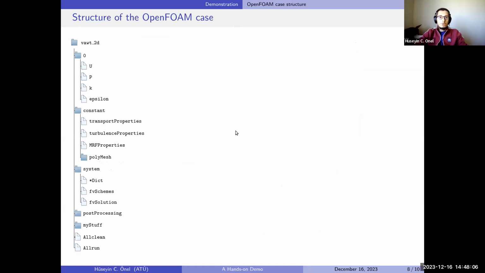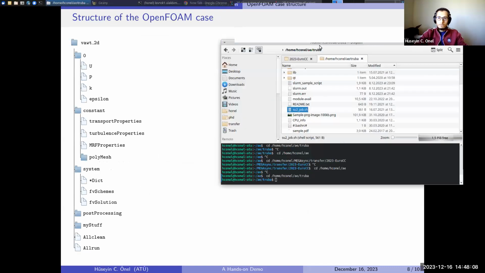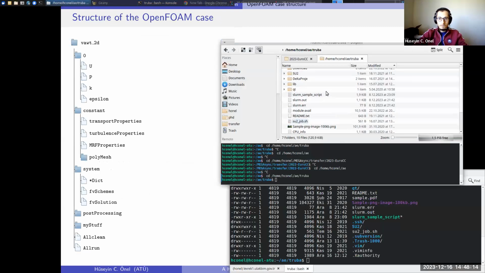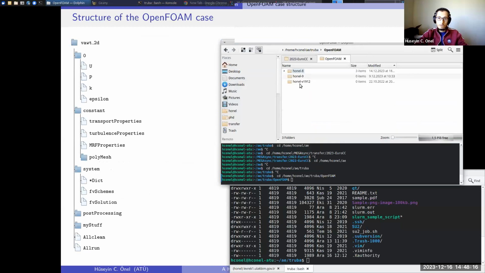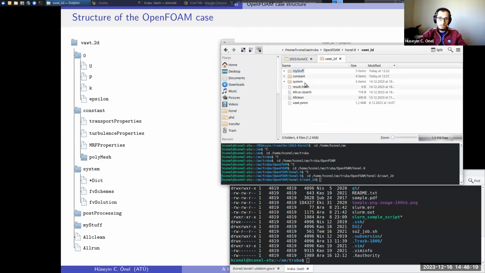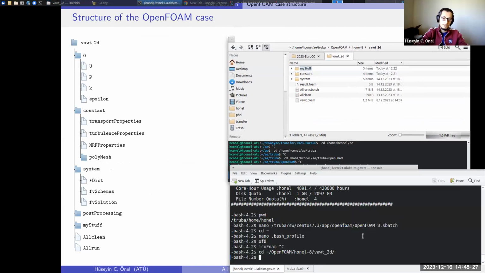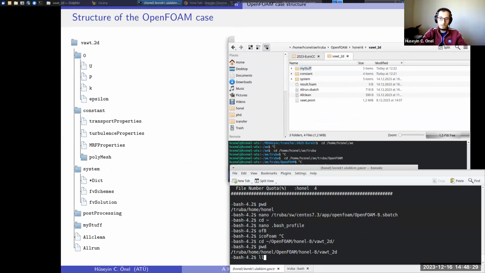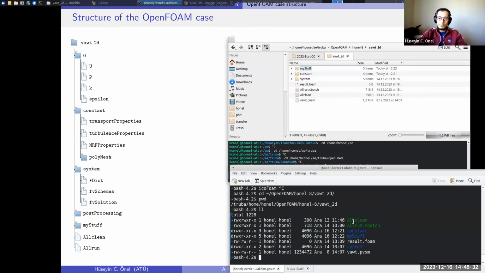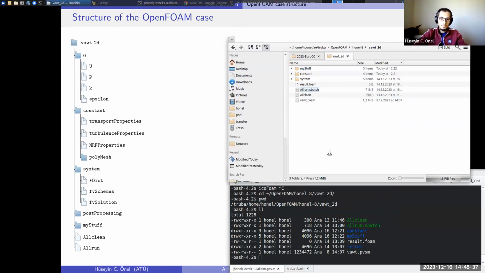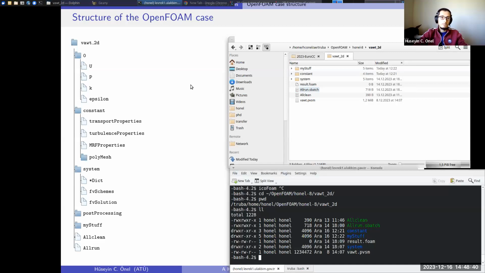Okay, so I would like to show you the structure of an OpenFOAM case. We can go to the WAV2D case using my local file browser, and we can also see it here. Let me see, where am I? Okay, I'm also here. You can see all clean, all run, SPatch, the same files here. Nice. So what does each of these items do?